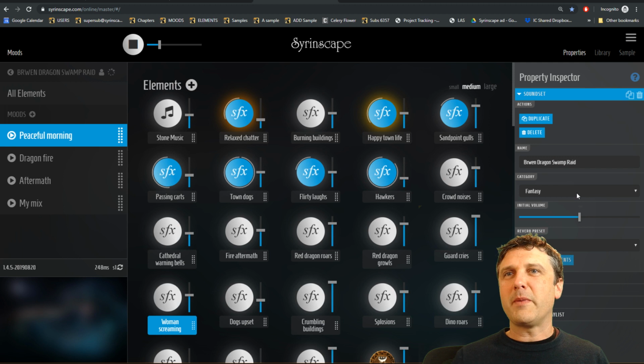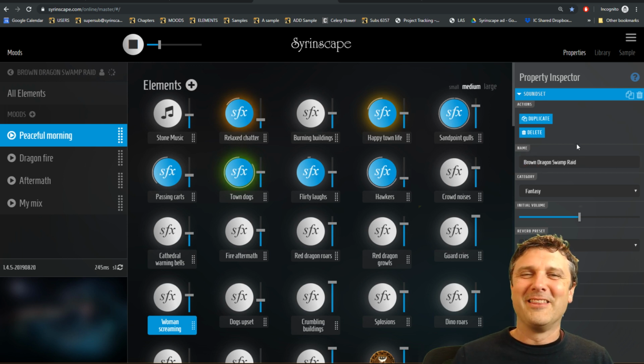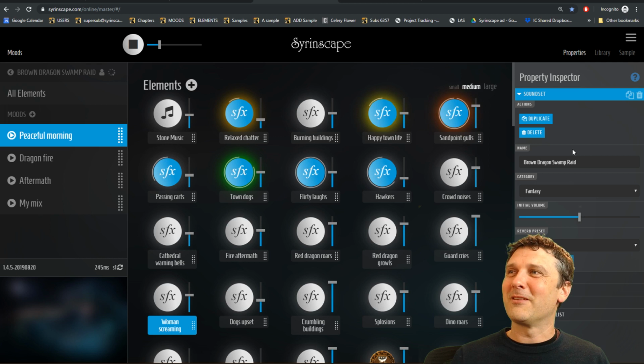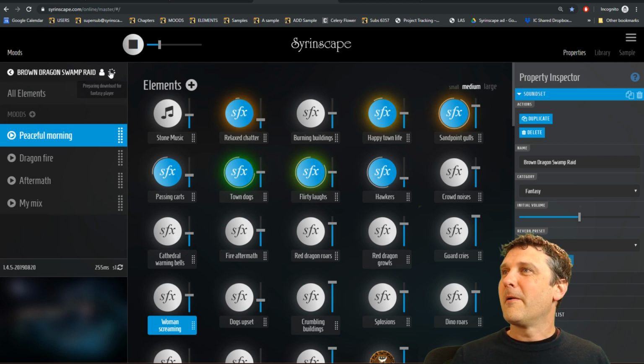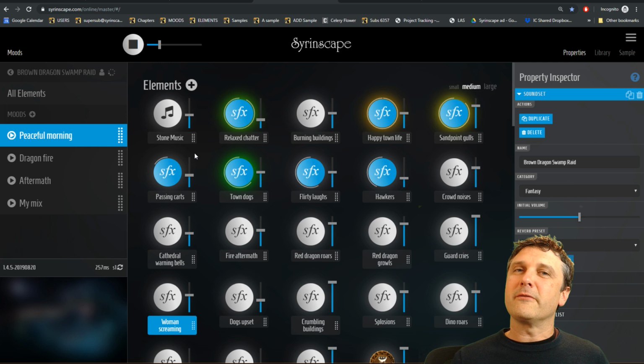It's going to show by default in the fantasy player. So we can actually install this content. It will appear now in the fantasy player like any other content and can be installed with my special moods as well. And you can see here preparing download for fantasy player. So once that's complete, you can then install that content in the fantasy player, and it's going to make that new preparation, that new download, every single time you make a significant change.